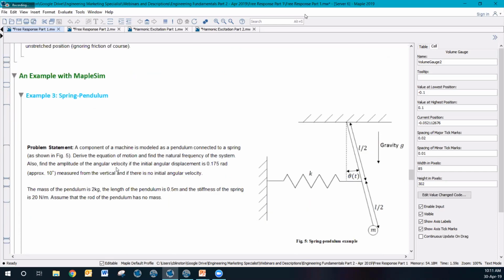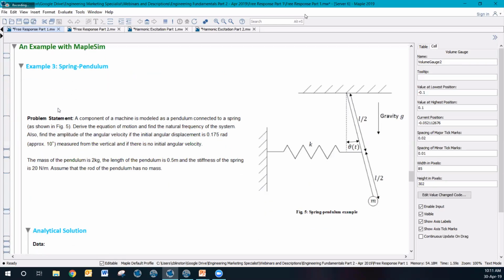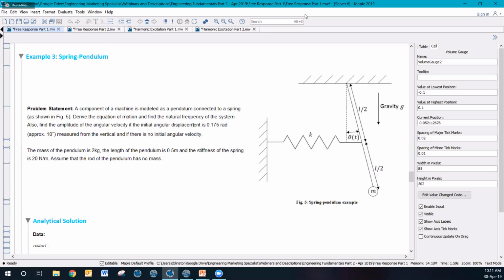So how we've laid this out would be to show an example with a problem statement. So for example, a component of a machine is modeled as a pendulum. So in this case, I'm going to go through 4 different parts. So free response parts 1 and 2, and harmonic excitation parts 1 and 2. And I'm going to use, aside from the last example, a pendulum throughout to demonstrate, as it's the most simple example I can show you right now.